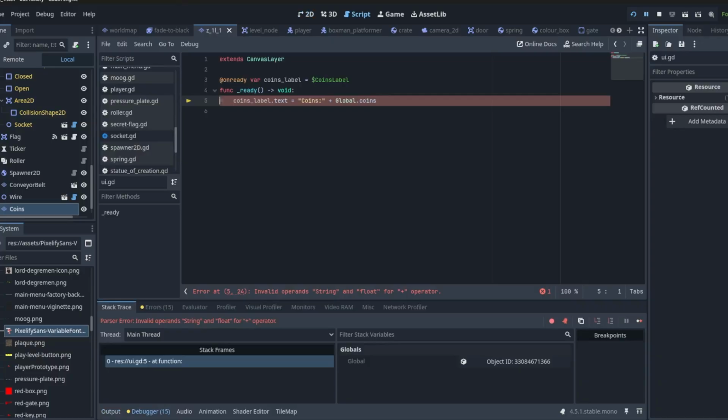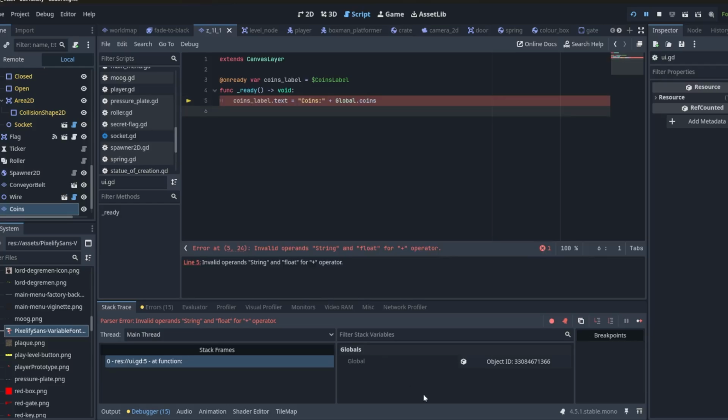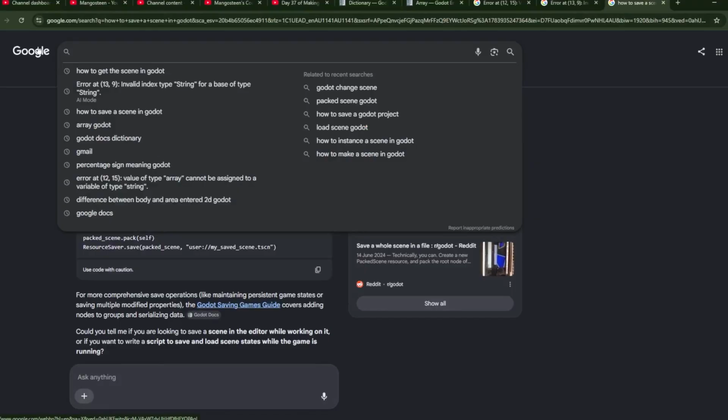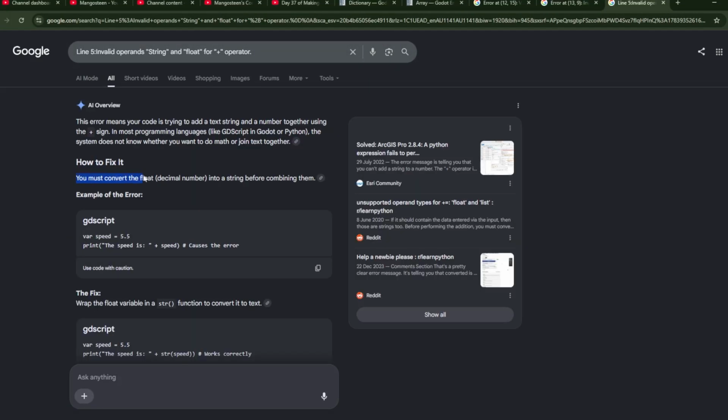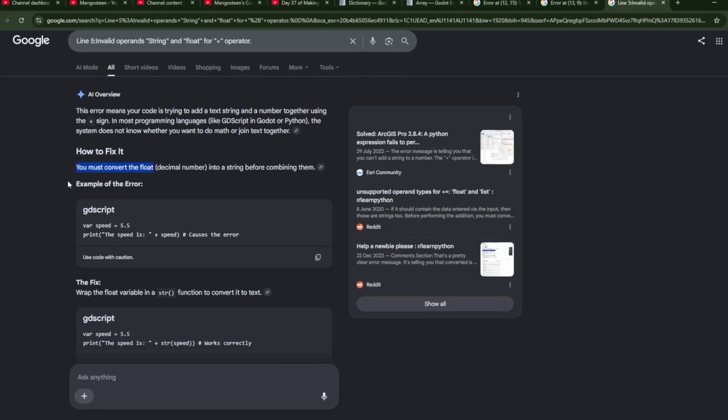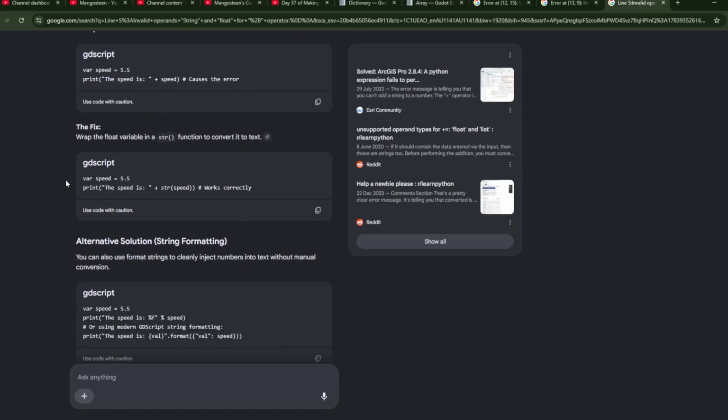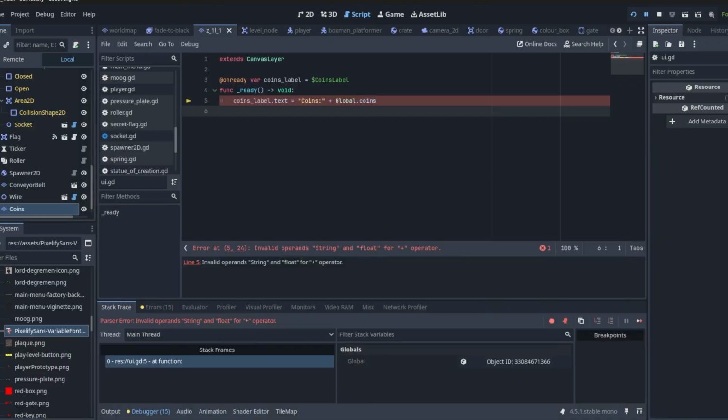Ah, an error. Invalid operand string and plus operator. My favorite kind of error. Alright, let's copy the error. Let's put it into Google. You must convert the float into a string. Alright, I actually don't know how to convert them. Oh, you wrap it in str, which stands for string. Okay. So we wrap this in str.